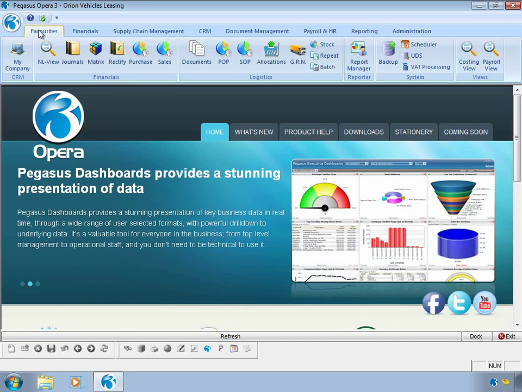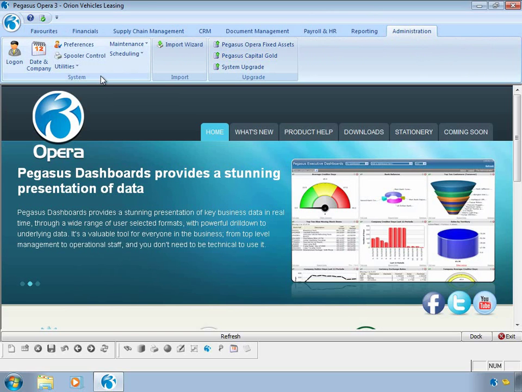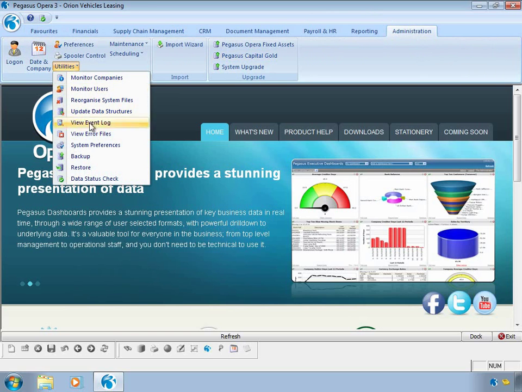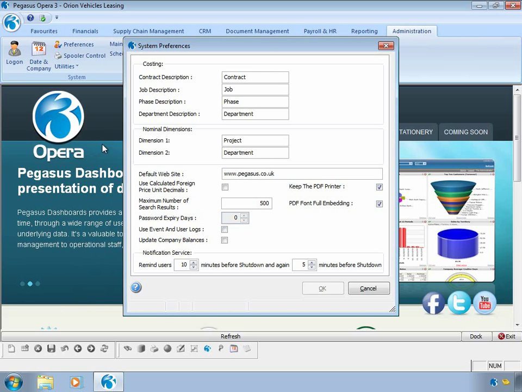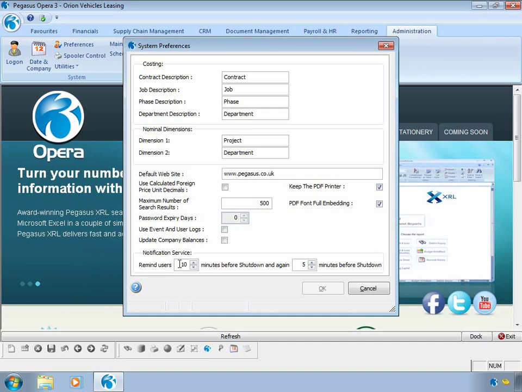So let's access the system preferences. We'll go into administration, the system application, utilities, and system preferences. In there at the bottom we've got 2 settings for notification services in regards to the shutdown. I'm going to set the 5-minute warning to 1 minute and the first warning to 2 minutes.